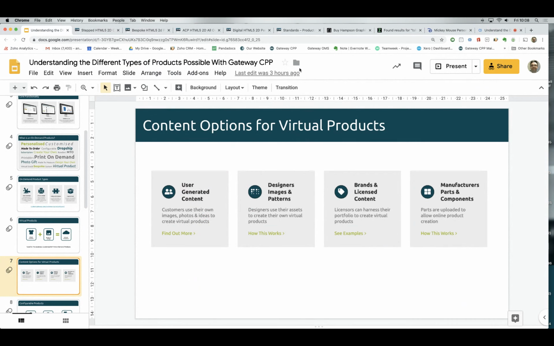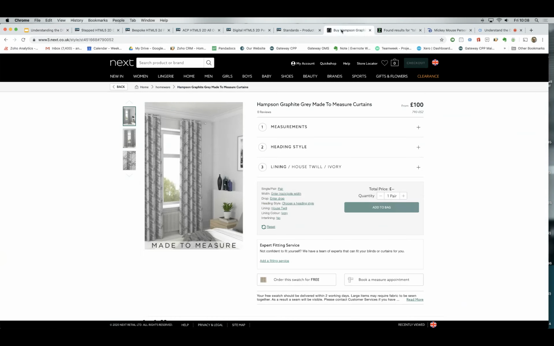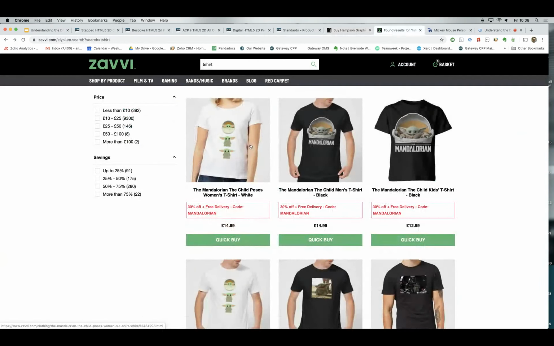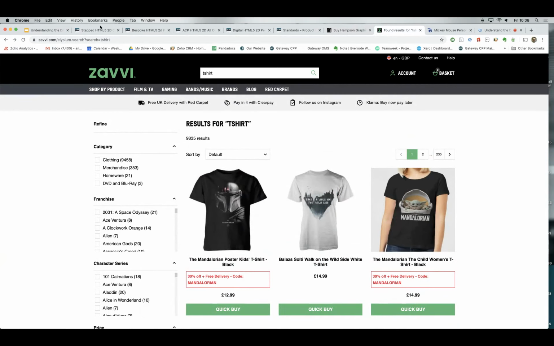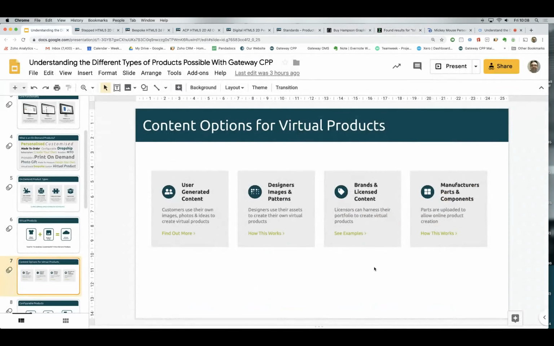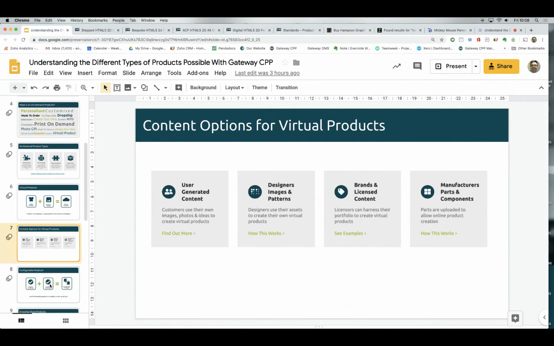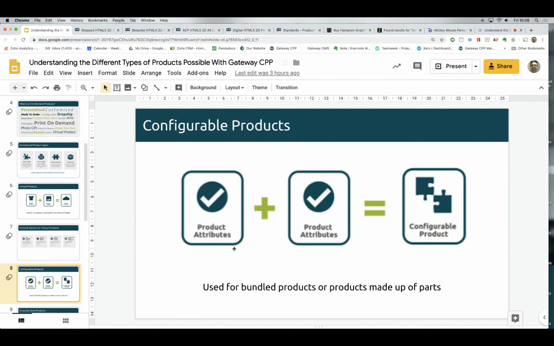Then there are brands and licensed products, which you sort of saw on here, not that one. That was the one we wanted. You see on here, your official Star Wars content, etc. They're using the platform to upload things. And then you've got manufacturers, parts and components. So how that works technically, if I just squeeze onto there, is you have, instead of a blank product, product attributes, which can be pictorial attributes. And you choose the attributes you want, and that makes your configurable product.